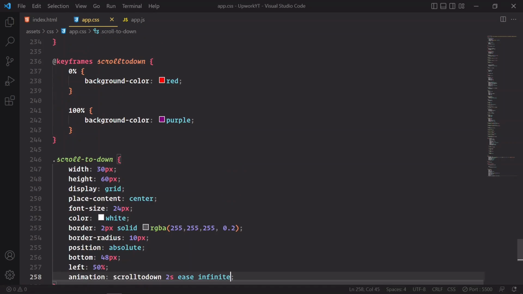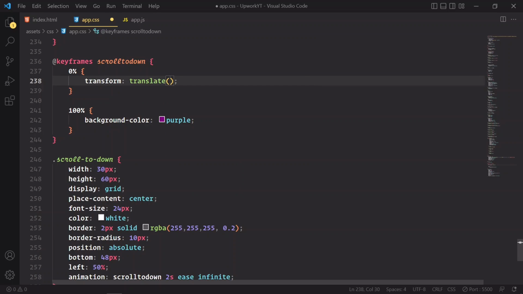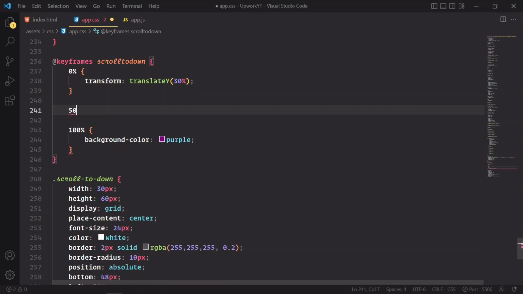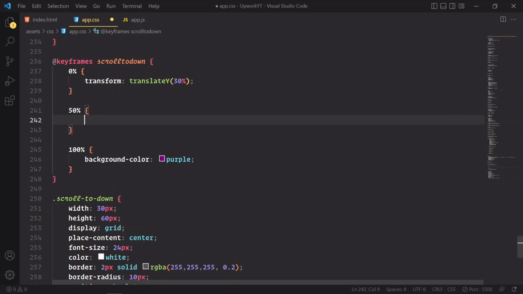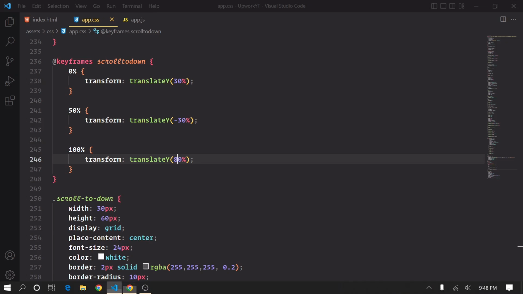So instead of this, I'm gonna select transform translate from the y-axis. So at 0% I'm gonna give from the top, let's say 30%. At 50% from the top is going to be -30, and at 100% from the top is going to be, let's say, 80%. Save it. So this should be for this arrow.